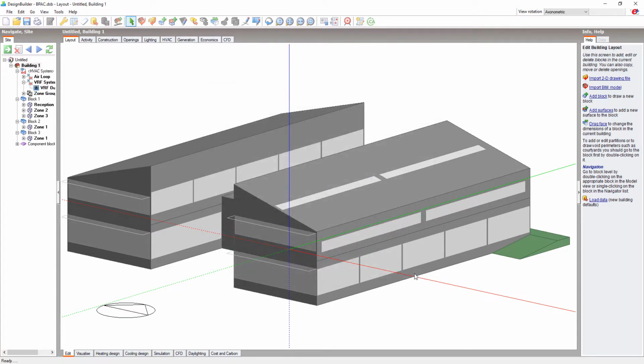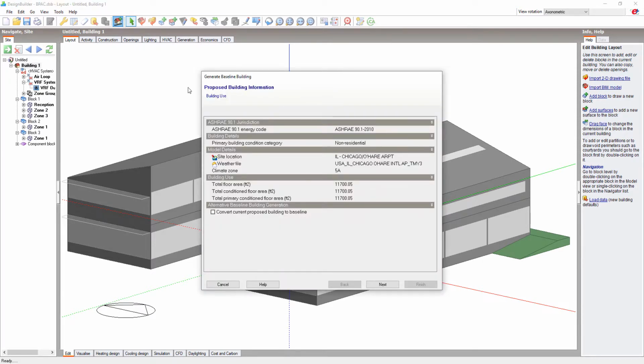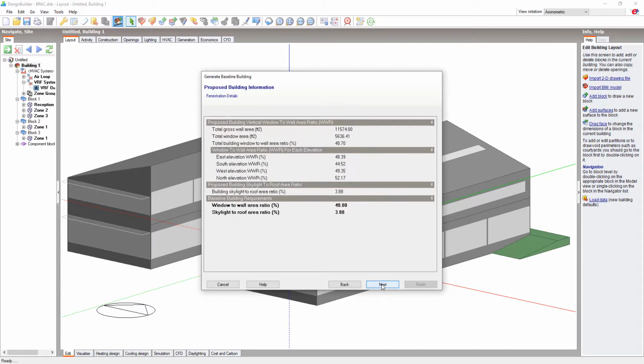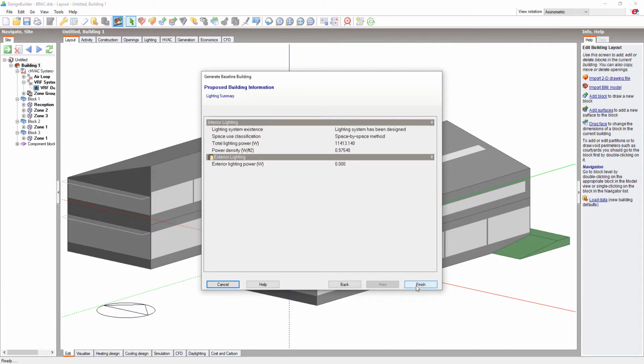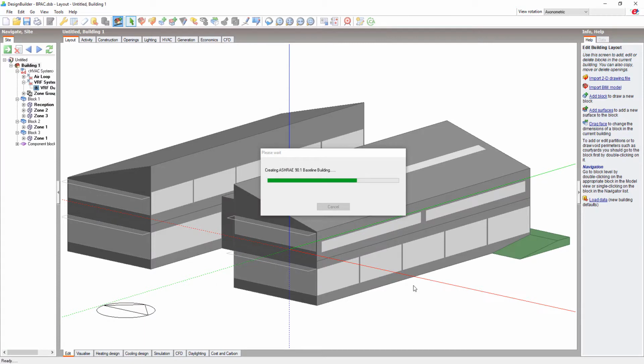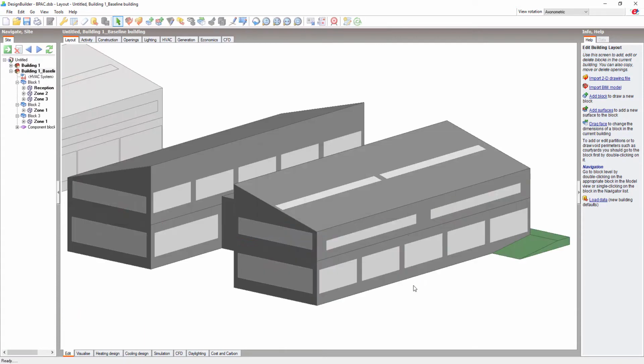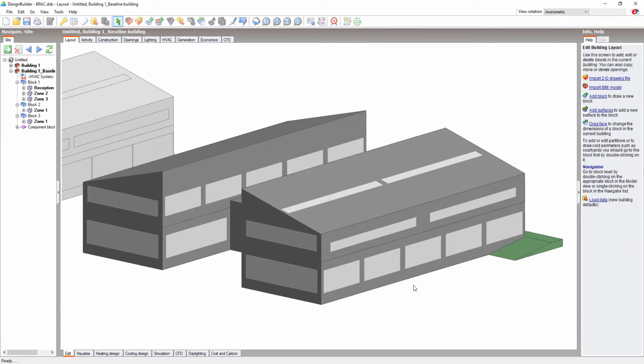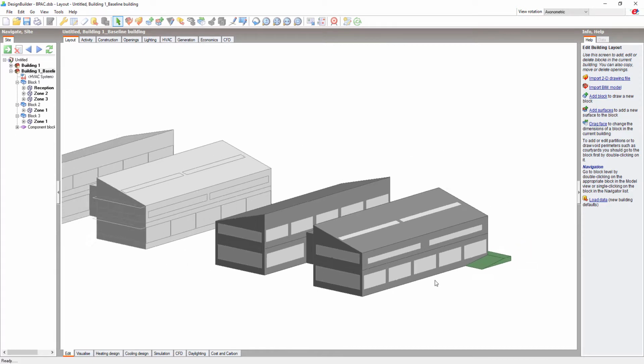Now I've QA checked and updated the model, I'll use DesignBuilder's baseline building generation wizard to generate the baseline building automatically using the proposed building data. The wizard dialogues are summaries of the data inputs used to generate the baseline building. The baseline building appears next to the proposed building, enabling quick comparison.